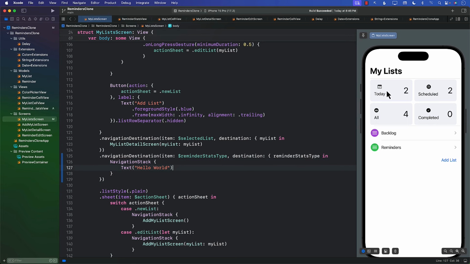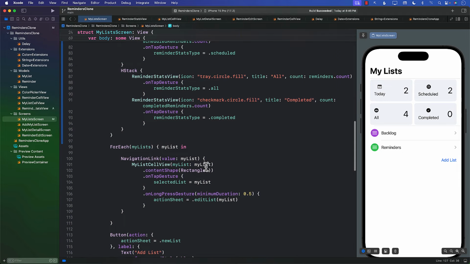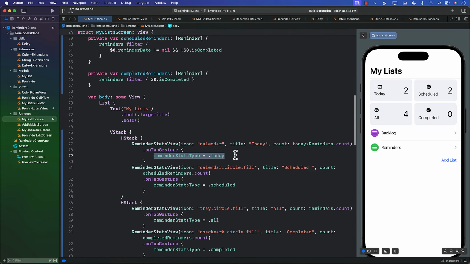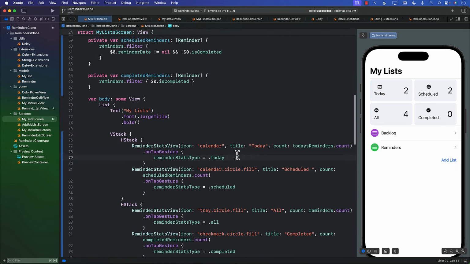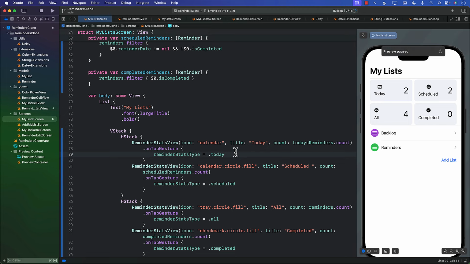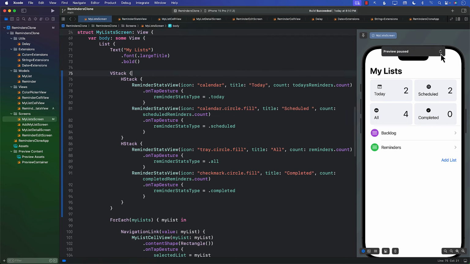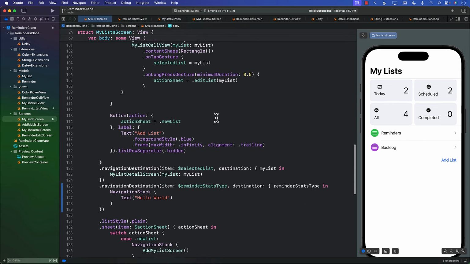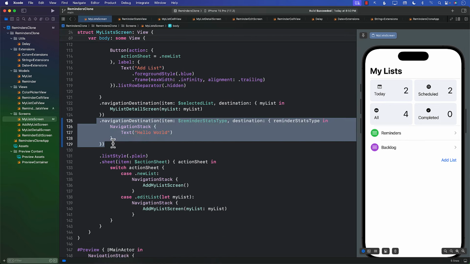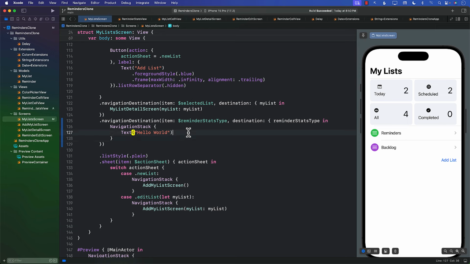Okay, I'm going to press on today. Oops, nothing really happening. All right, well, let's see what's going on. Is this even getting fired? That's the first thing, right? Let's go ahead and build our app. We need to make sure that everything that we're doing is, well, working. So whenever we tap on the reminder stats view, we set this to today, and that is going to hopefully cause something to happen over here. And there we go.